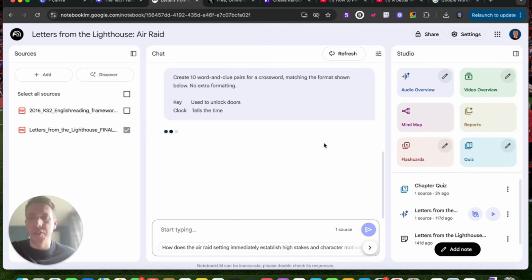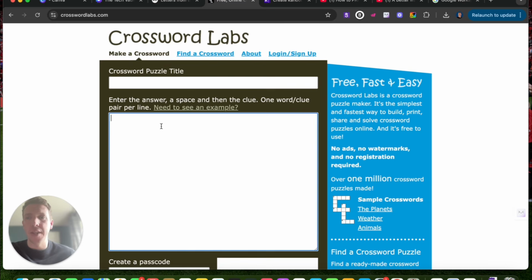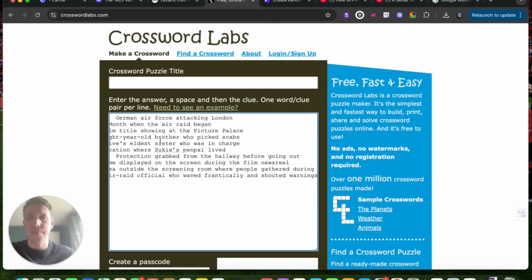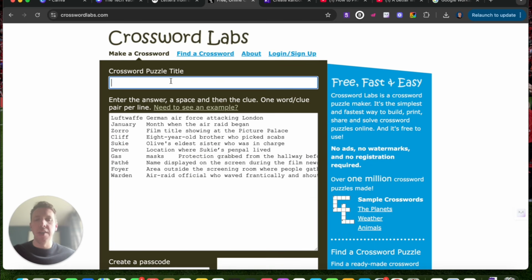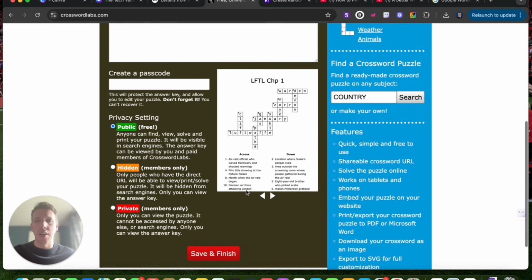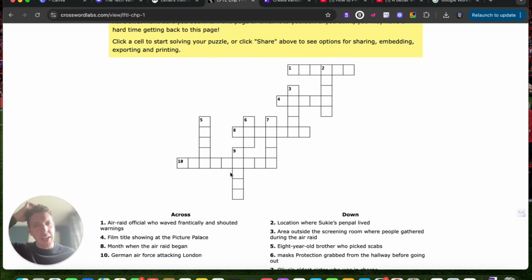And then it will create some really nice clues and words for a crossword. There we go. Click on copy. And all I've got to do is go to the crossword website, paste that in. Good. There we go. Crosswords at the bottom. Give it a title, Letters from the Lighthouse, Chapter 1. And then I can go to save and finish. And now it's created a crossword for me, which is absolutely fantastic.